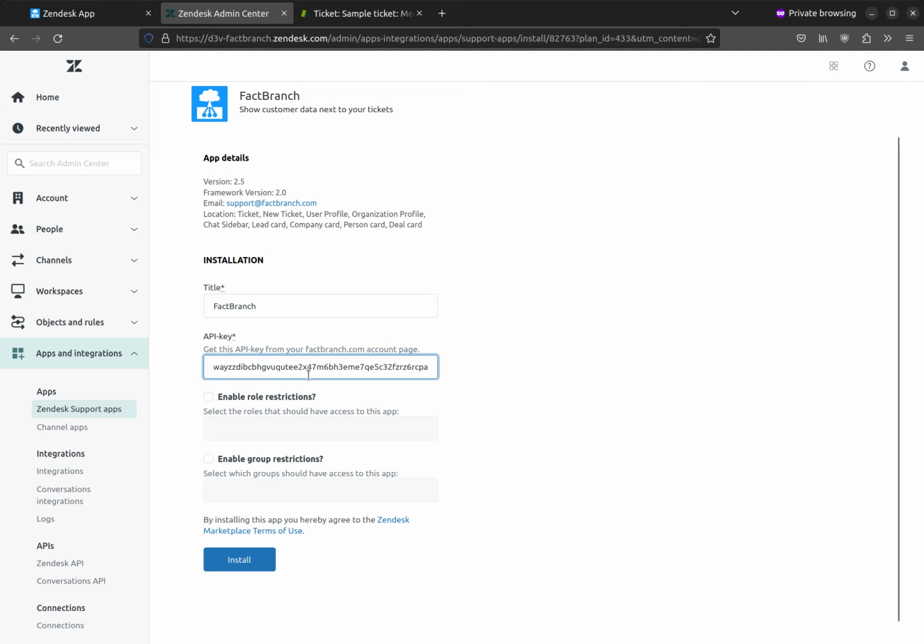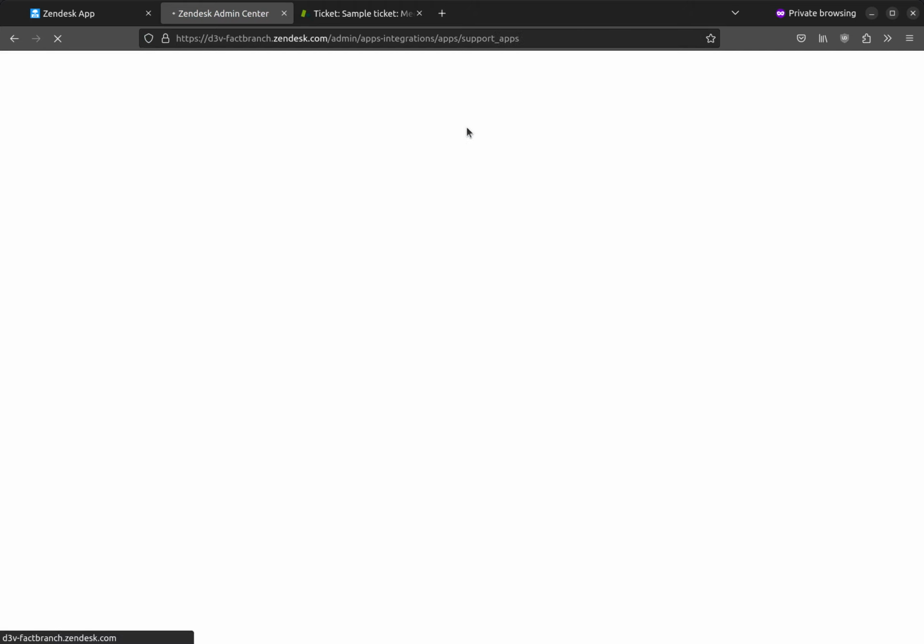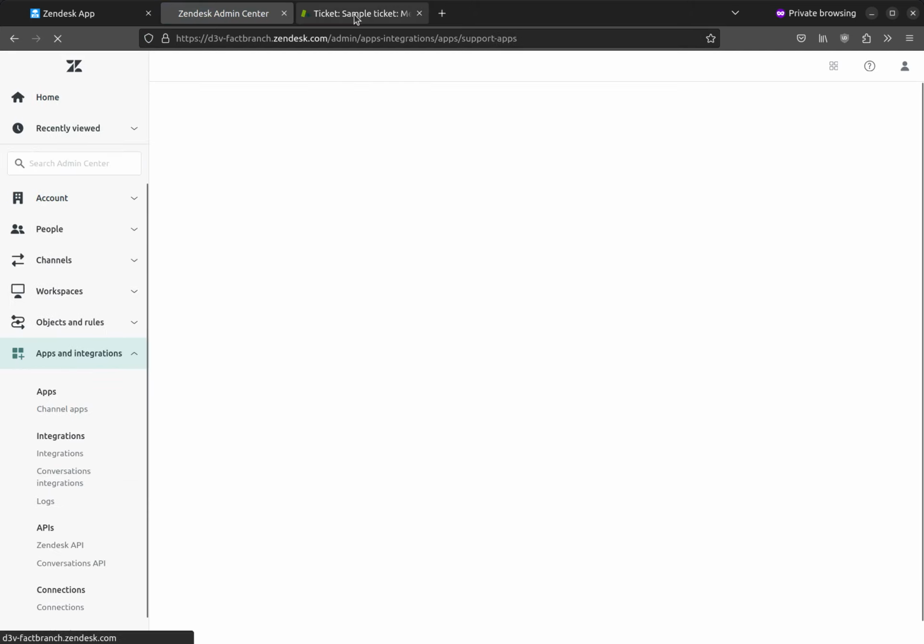I can additionally enable role or group restrictions. That's if I want to only display the app to some agents, I can activate those too. But in the demo, I just want to show it. So I'm going to hit install. And after a few seconds, it'll install the app.